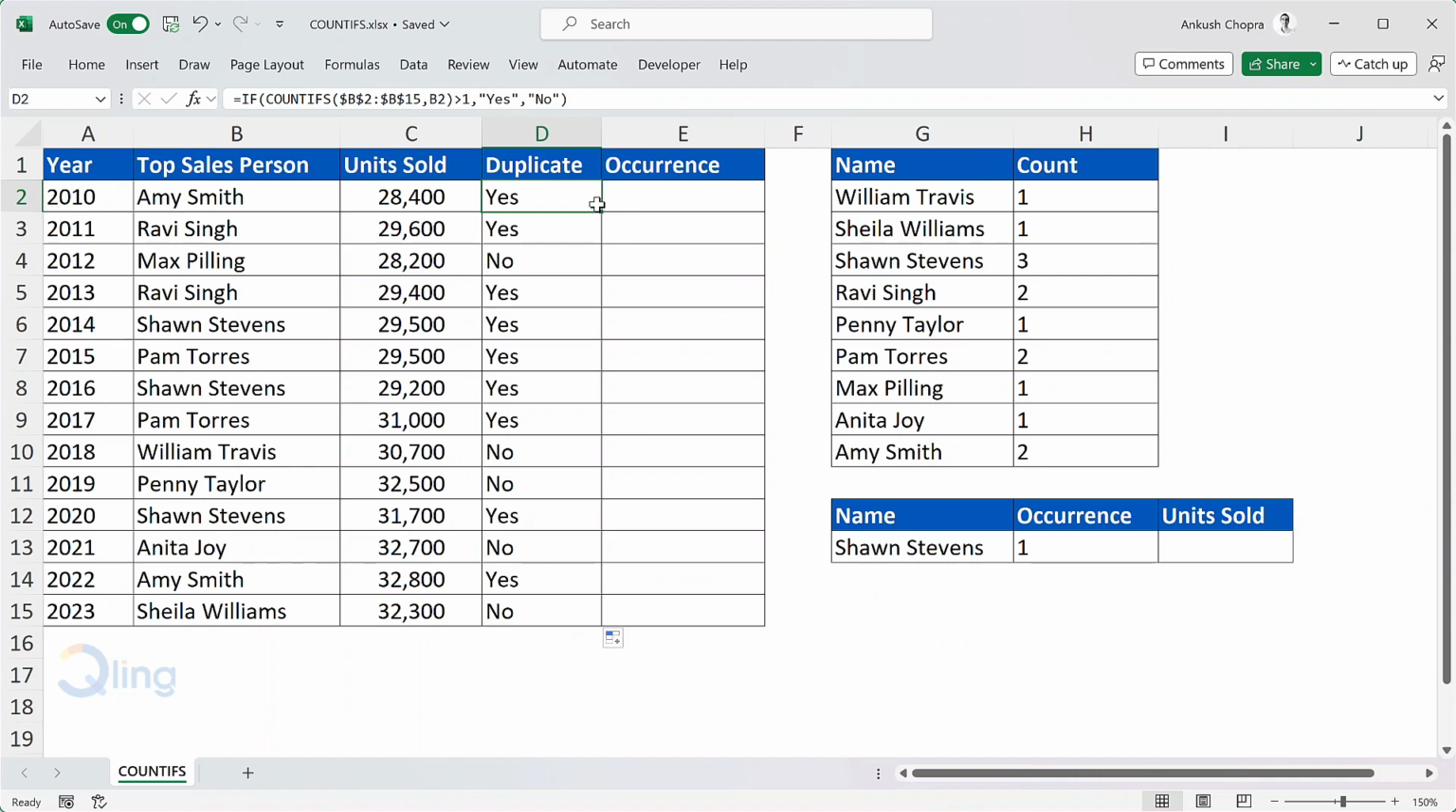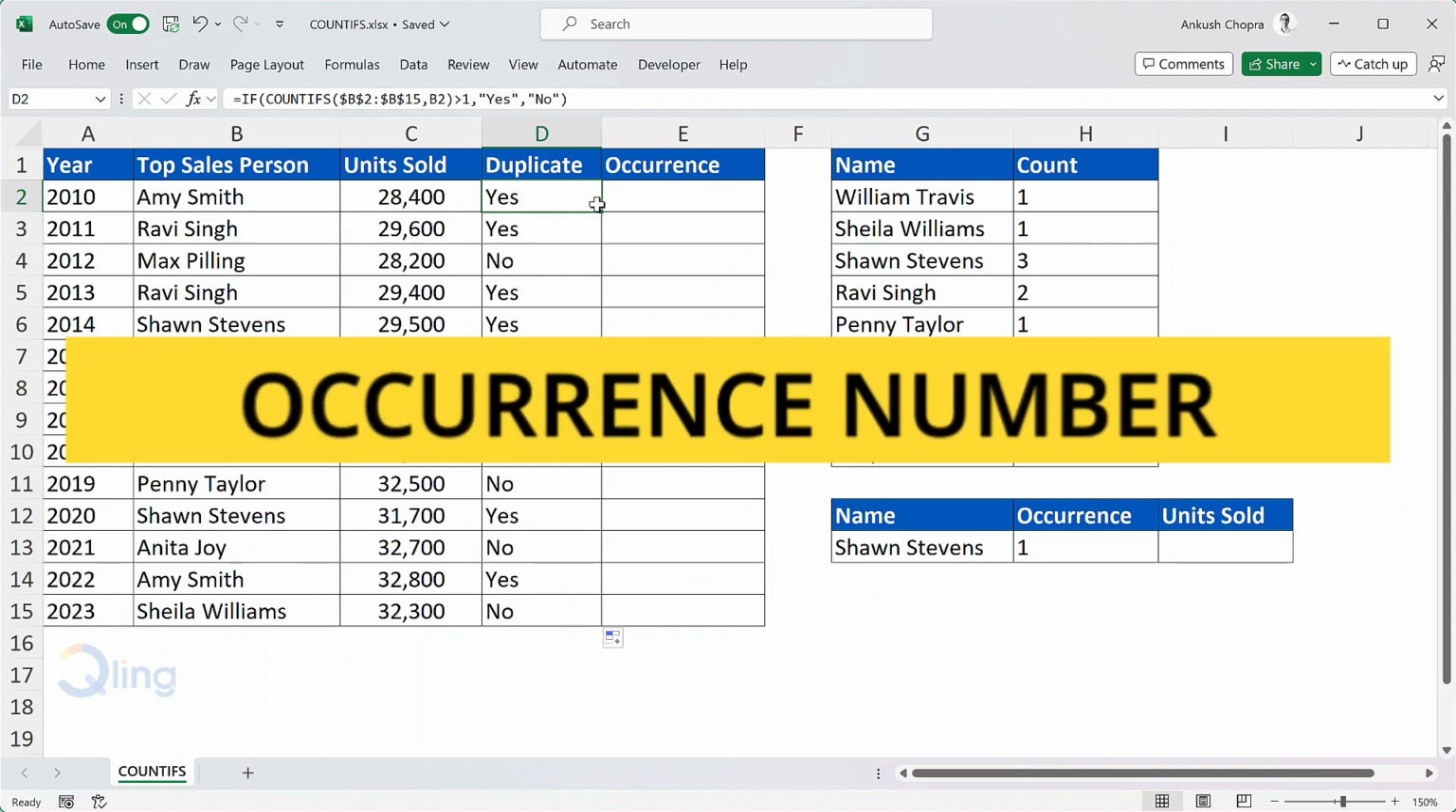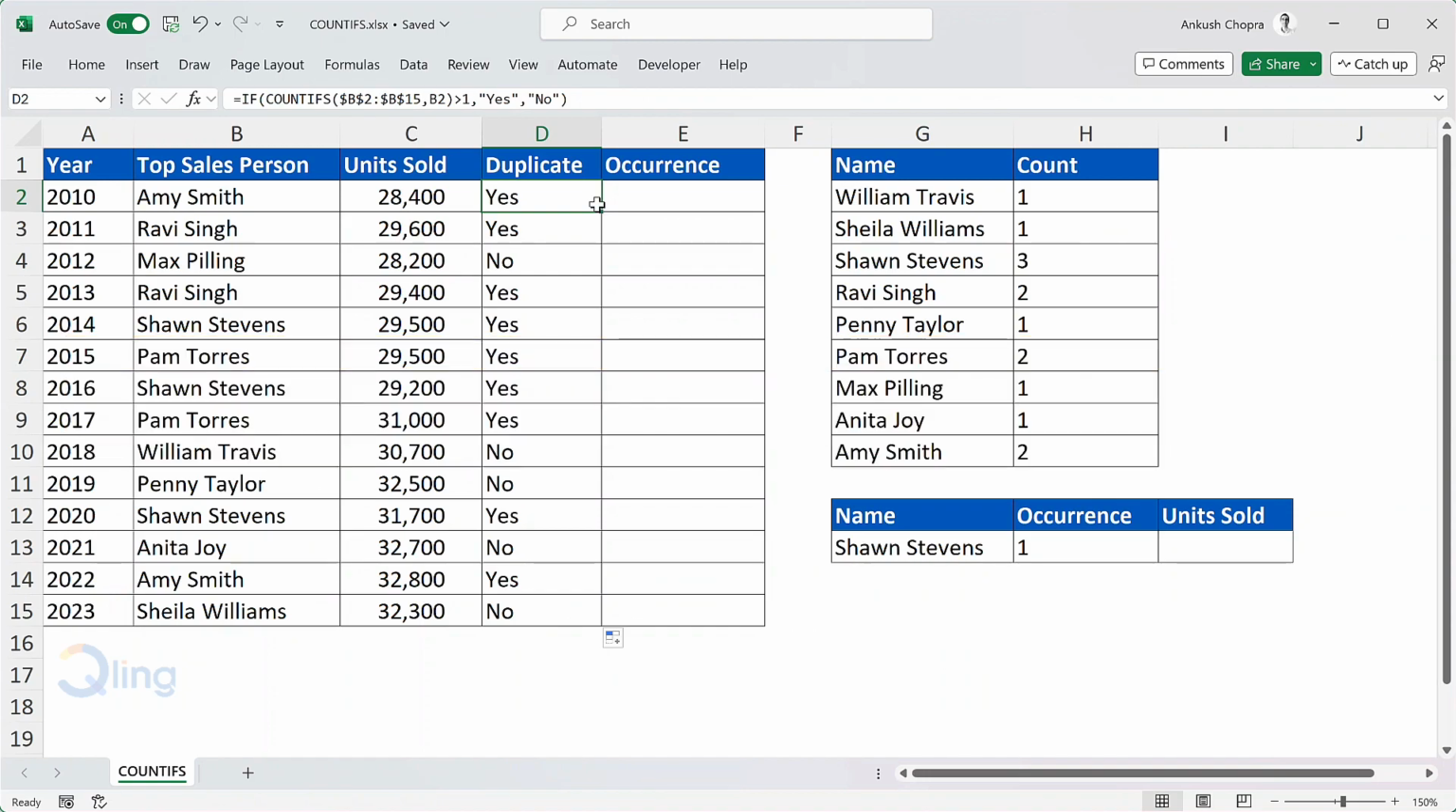Now that we've understood how to find out duplicate values, let's take it up a notch. In this third challenge, we will find out the occurrence number for each salesperson in the top salesperson list. So for instance, Amy appears on the list for the first time in 2010. So we want to write 1 in front of her name in 2010. Then her name appears again on the list for the year 2022. We want to write 2 in front of her name for the year 2022. Let's see how do we do that.